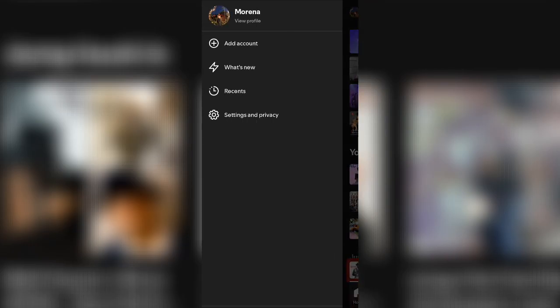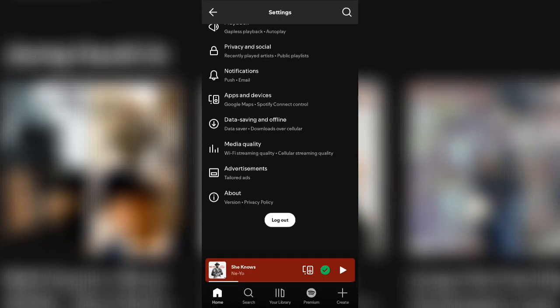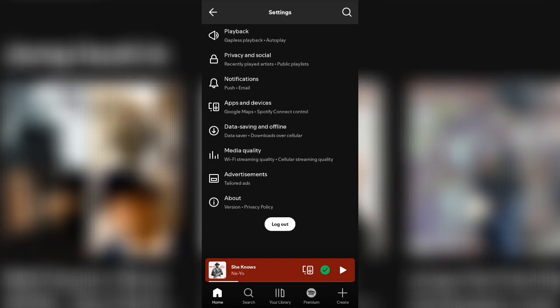Tap your profile picture or the gear icon in the top left corner, then tap Settings and Privacy. Scroll down and tap Log Out at the very bottom of the menu.